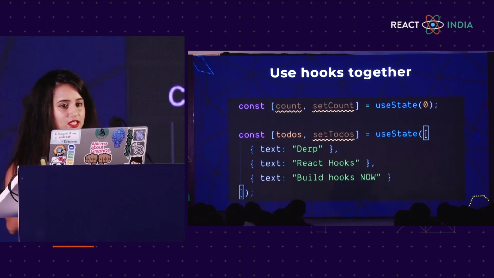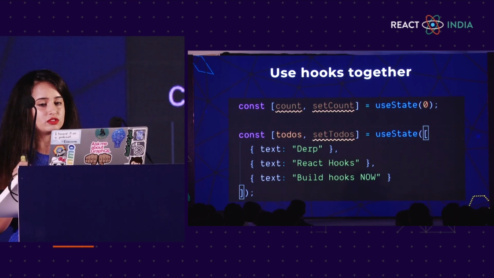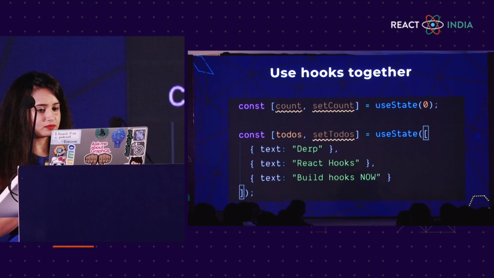The cool thing that I liked about hooks is that you can use multiple hooks together. So you can use two different useState. You can use useEffect, useState, any hooks together. And you can also make custom hooks together.